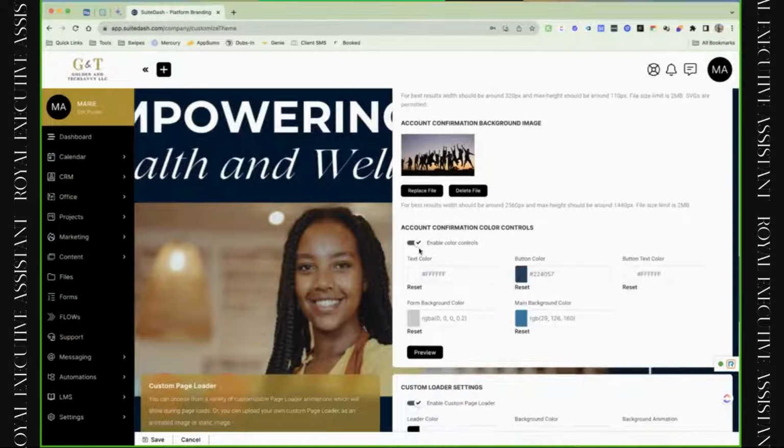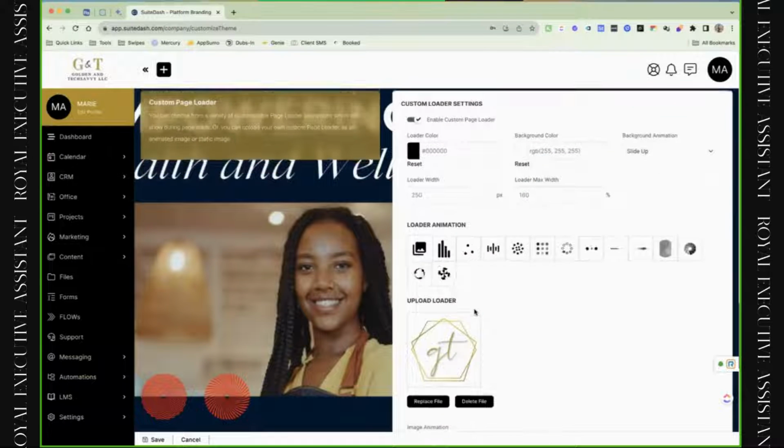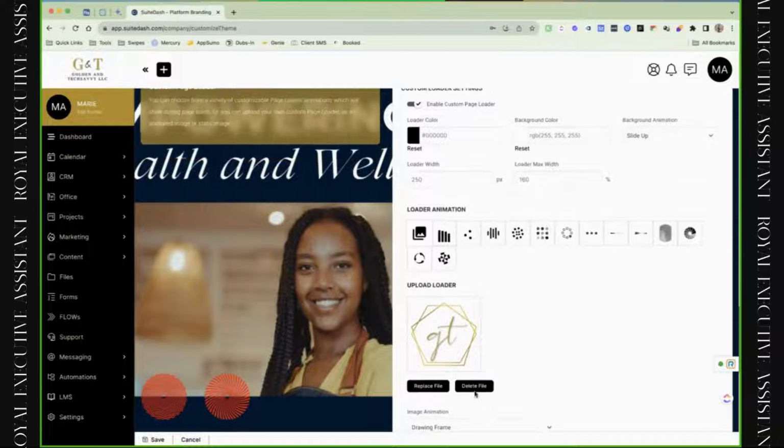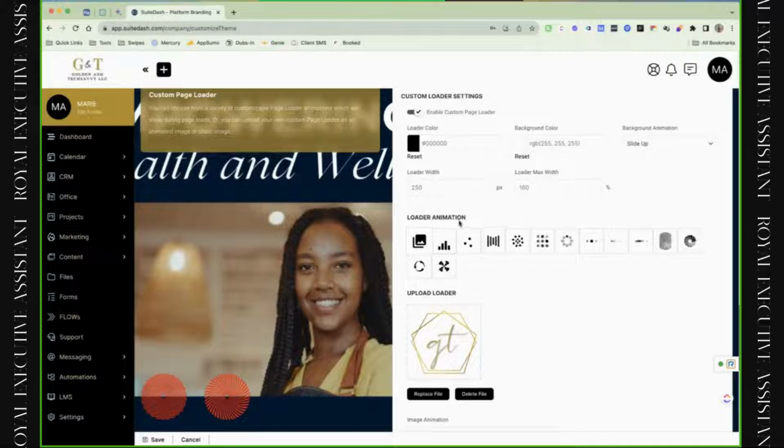You can also update the background itself if you wanted to, and then you can also change the colors itself if you wanted to. So we're coming down towards the end. And so here you have the actual loading screen. So the loading screen can also be customized to a degree.